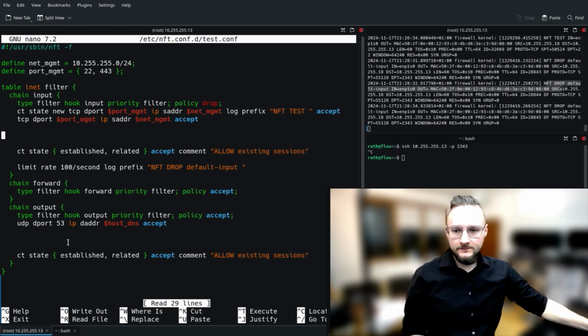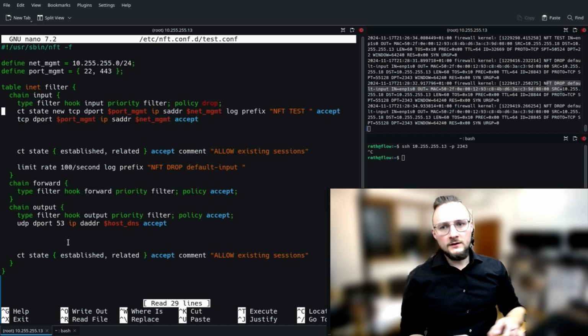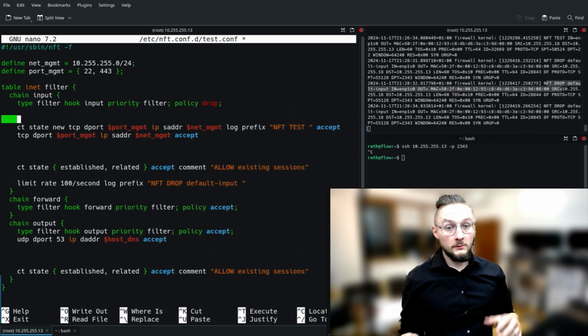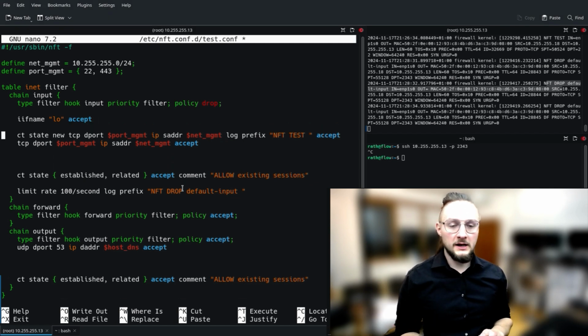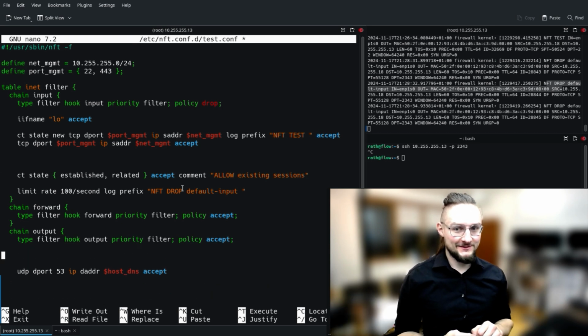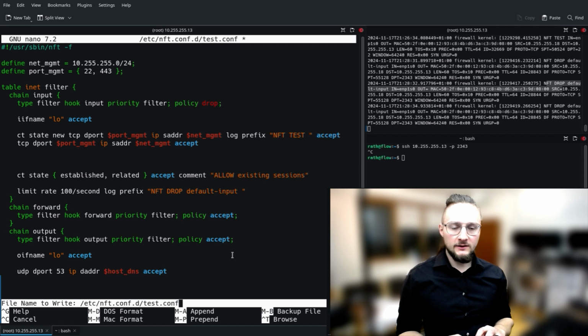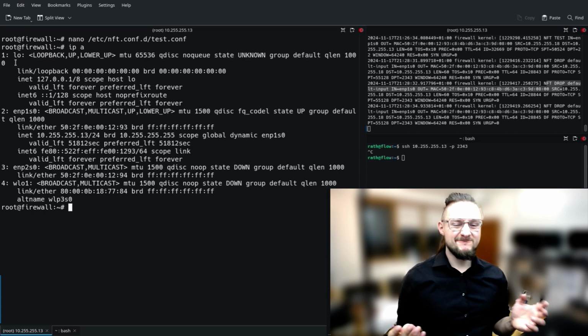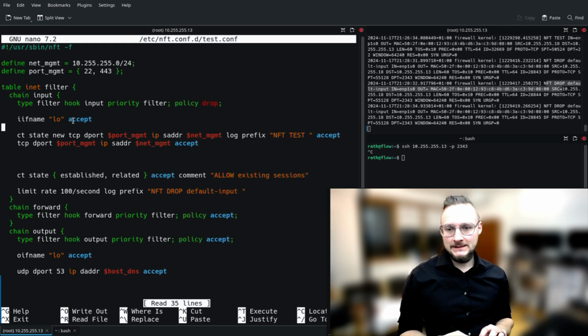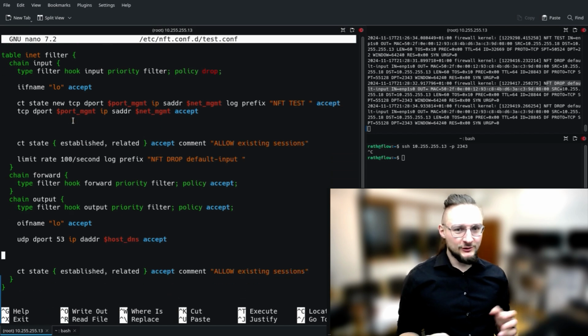And at last, we will add some rules to allow traffic from and to the loopback interface, so we can contact our localhost, of course. In the input chain we allow the input interface loopback, and in the output chain the output interface loopback. If we don't allow this traffic, we might get some pretty random issues, as the system depends on it.